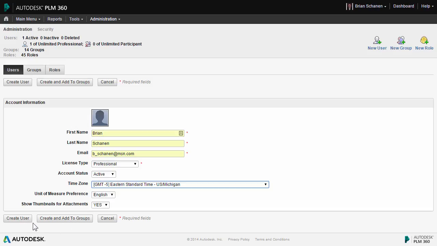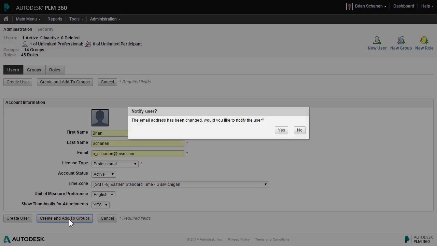Now down at the bottom, there's a couple of buttons for you. I highly recommend selecting the create and add to groups. So you can create the user, but as I mentioned earlier, if you're just a user and you're not part of a group, you can't do much inside of PLM except just log in. You can't really browse around and find anything. So create and add to groups is the correct answer here.